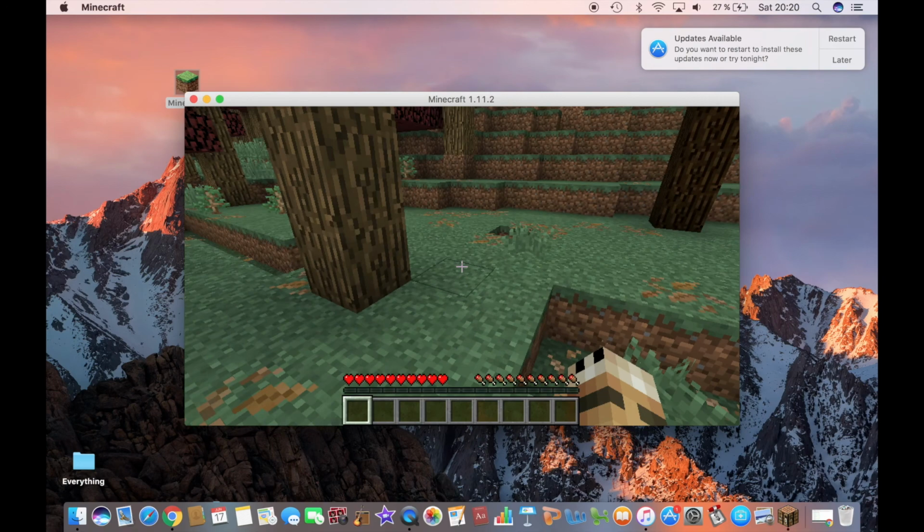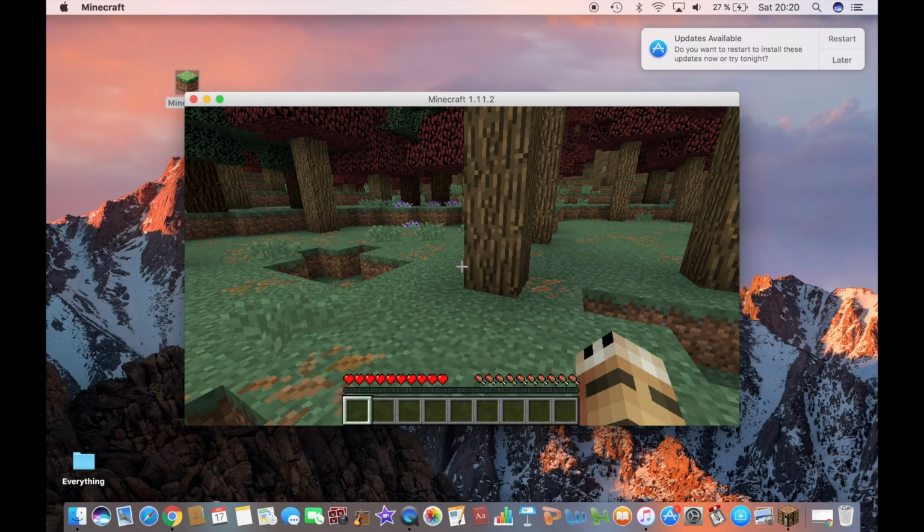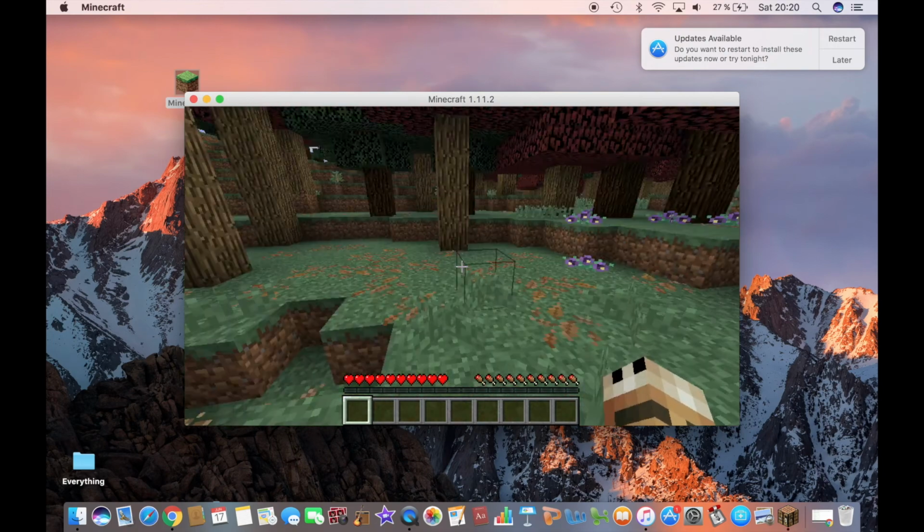If you have any problems or get stuck somewhere, then comment down below. If you don't know how to download Forge, then check out my other video, as I said before. And I hope you have fun playing this mod. It's a really fun mod.